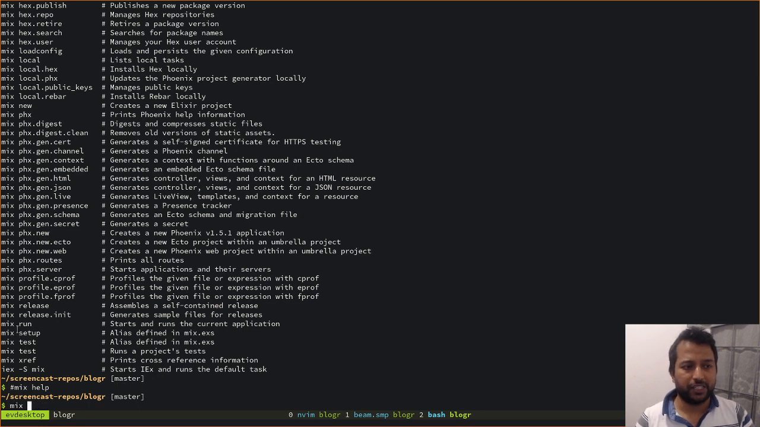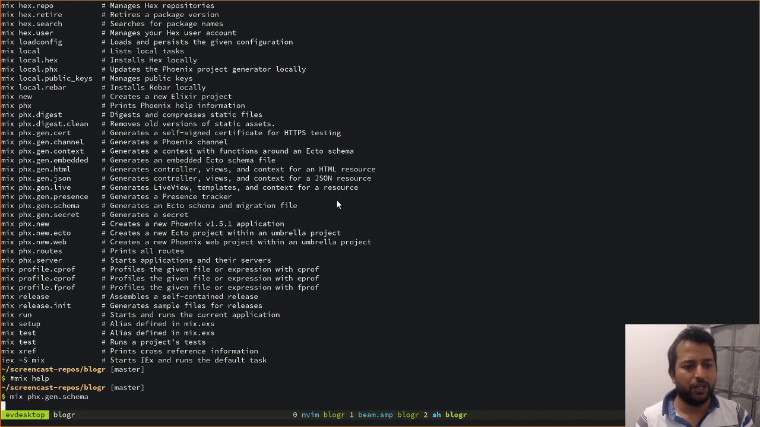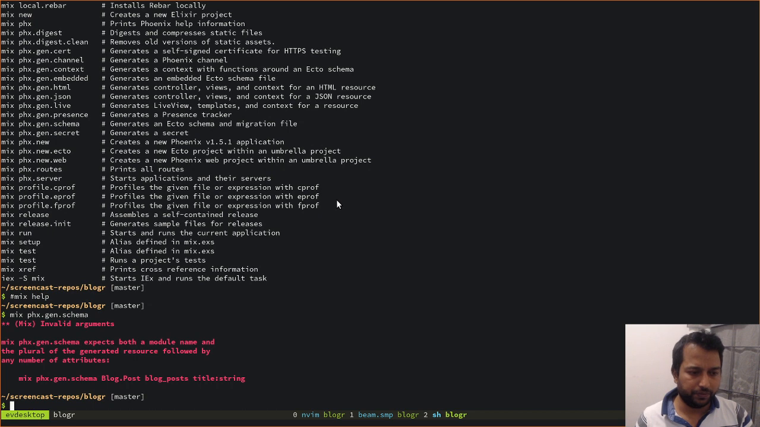So it's mix phx.gen.schema, that's the one, right? So gen.schema, and if you look at the arguments, it expects a context. We've got the Blog context, and we want to name the model PostTag because it's joining the two, and the name of the table is going to be posts_tags. Okay, it's just a convention again.